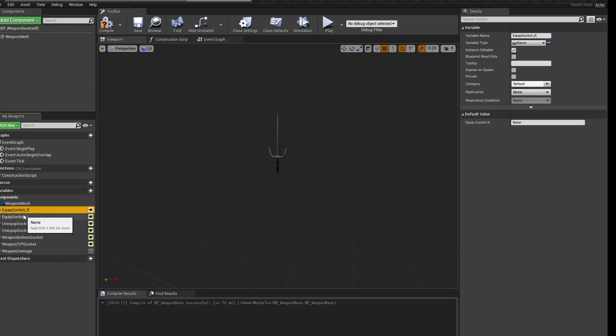Now we also want to put the default value on these sockets. That way, just in case we forget something, it's going to be putting the weapon somewhere, or at least the basic sockets. For weapon tip, I'm going to throw in weapon tip for that. And then for the weapon bottom, we're just going to type in weapon bottom.